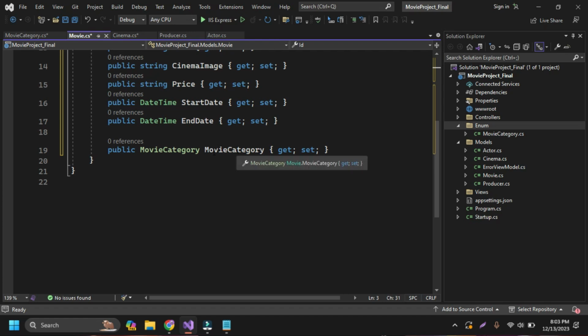So this is the movie category, and if I hover over here, you can see the actual path of this MovieCategory enum. Okay, and if I click on the save button again, we have now created all the models that are required for us.